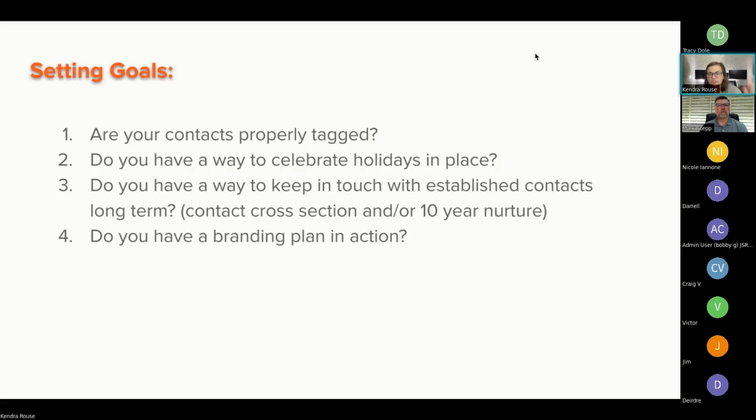That contact cross-section says to me, what can I do to personalize contact with this person? Once you've done that and you've established that kind of relationship building and relationship management, the next step, and what we'll talk about next week, is branding. Okay. And we kind of went into a little bit of that with the newsletter today.